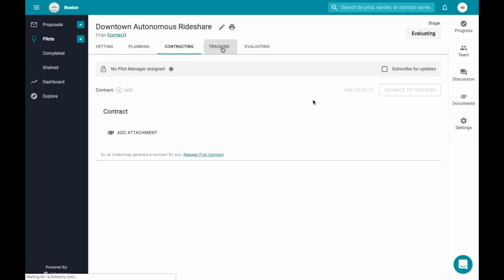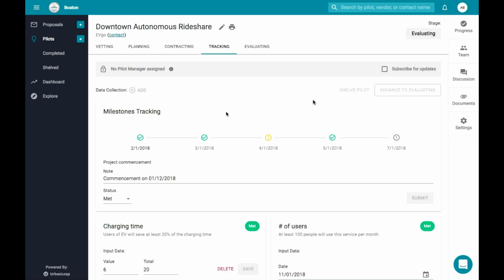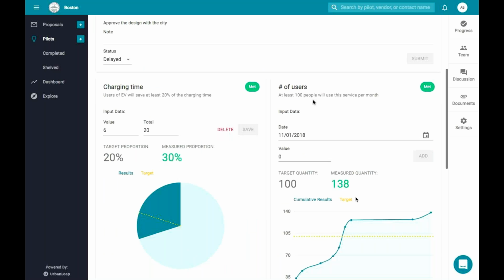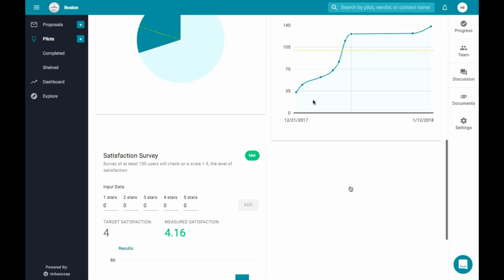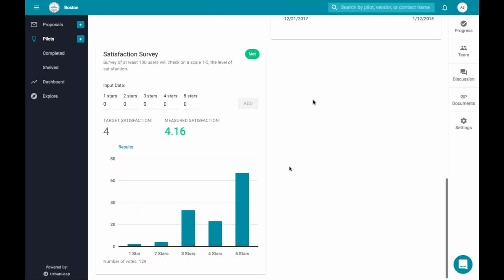Now, regarding the tracking, that's a place where once the pilot is live, the vendor and the team can communicate and can learn, for each milestone, if it's met or not met. So just update it, and also the metrics, so you can see if the pilot is actually saving time, saving money, what the usage of the pilot is, and if there are any surveys, you can input the data.